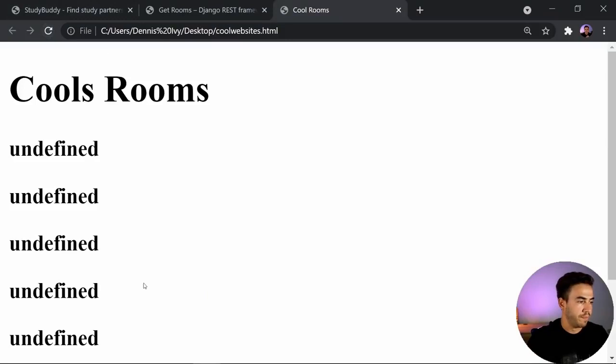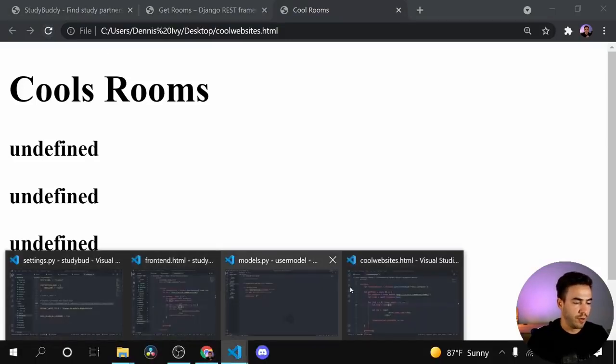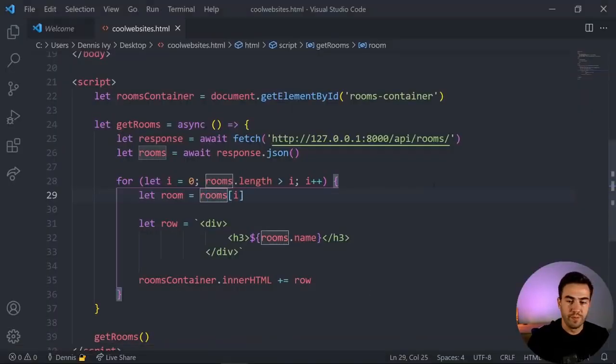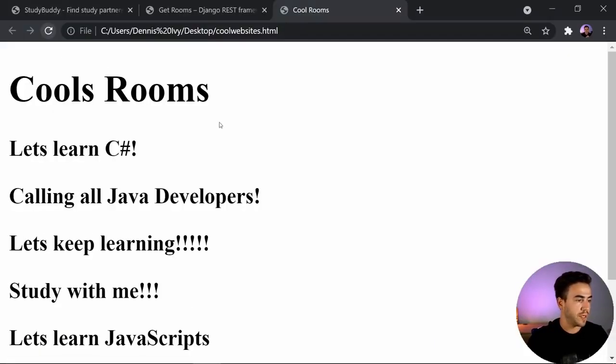So undefined. Okay, let's see what's going on here. So we have our room. We're going into rooms. We're getting the request here. rooms.name. Okay, that needs to be room.name. So this variable right here. So we're going into that, and there we go.